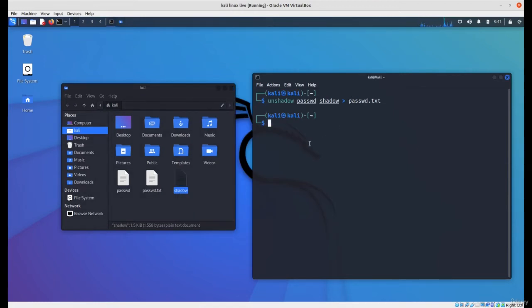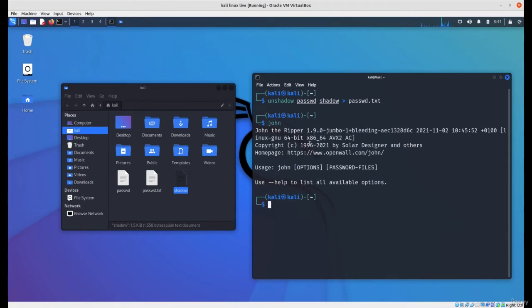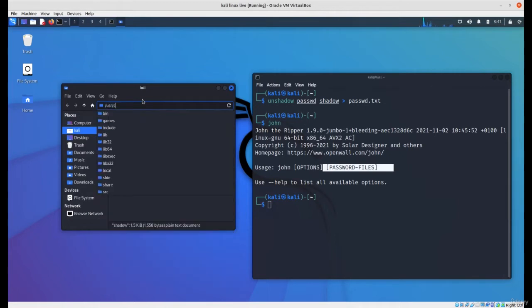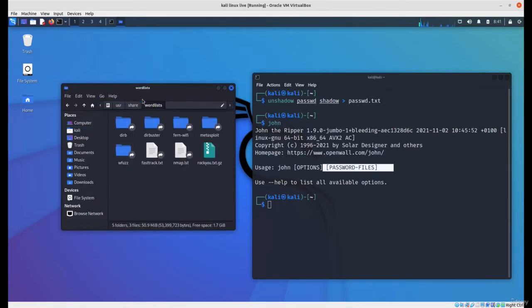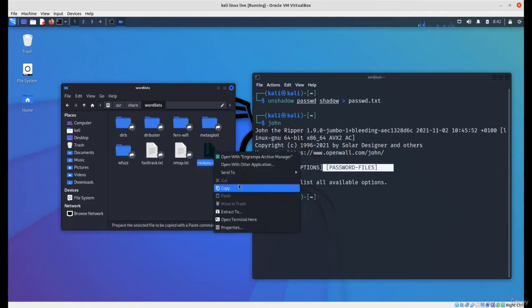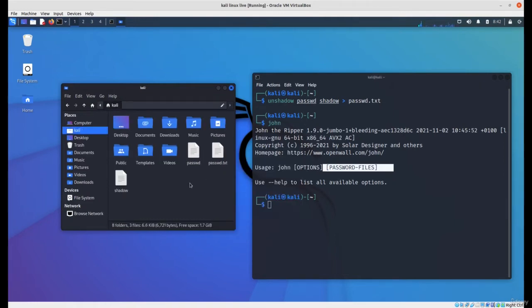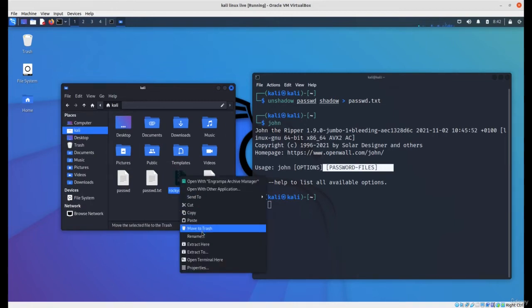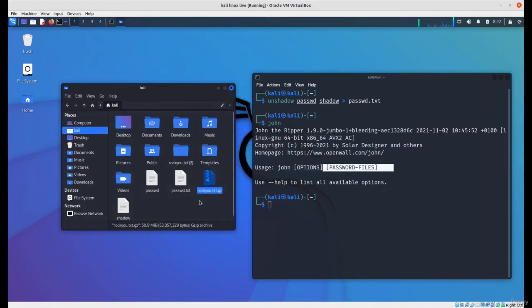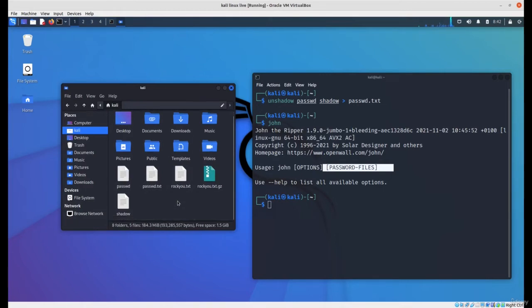Next we can use a tool called John. John the Ripper is included by default on Kali Linux, and it is a hash cracking tool. You'll see it works with a password file. So obviously the next step is to have a password file. On Kali Linux by default there's a password file included in /usr/share/wordlists. You'll see rockyou.txt.gz here. I'm going to copy that into our home directory and right click extract. So now we'll have a list of passwords here, rockyou.txt.